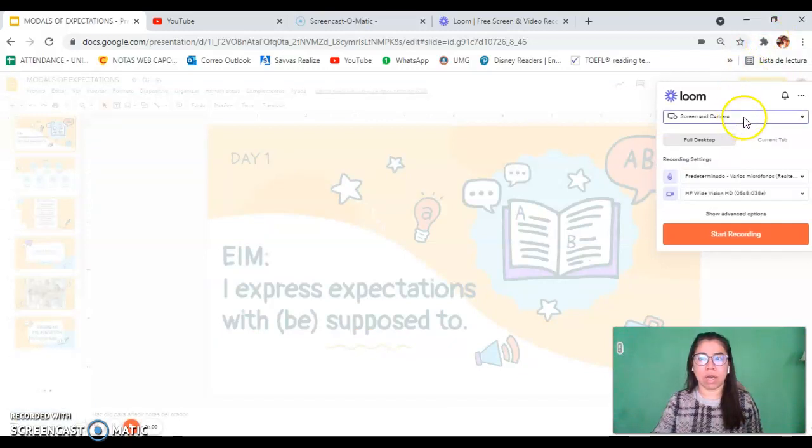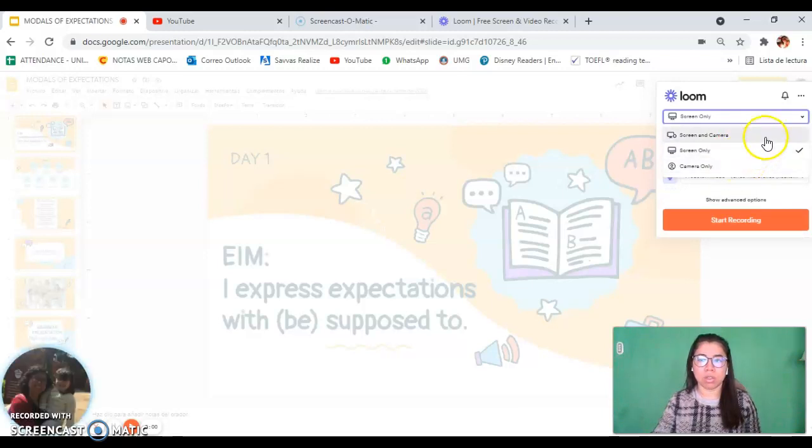And here you have three options. Okay, the screen and camera, the screen only, or your camera only. You have these three options. Here the screen and camera at the same time is not going to appear to me because I am using my camera to share with you using a screencast. So it's going to appear to me only my screen, because this is the photo that I have there. Or if you want, only your camera, if you want to record only something that you want to see.